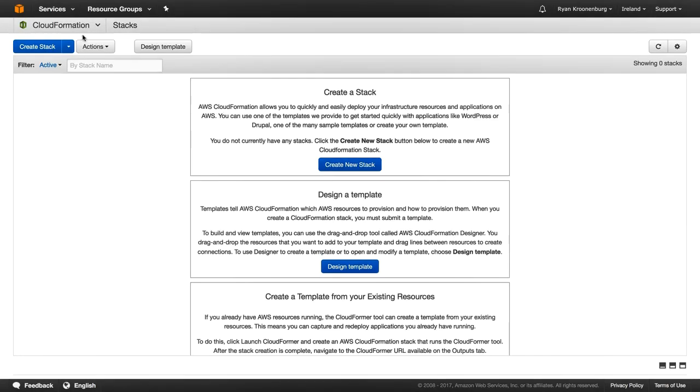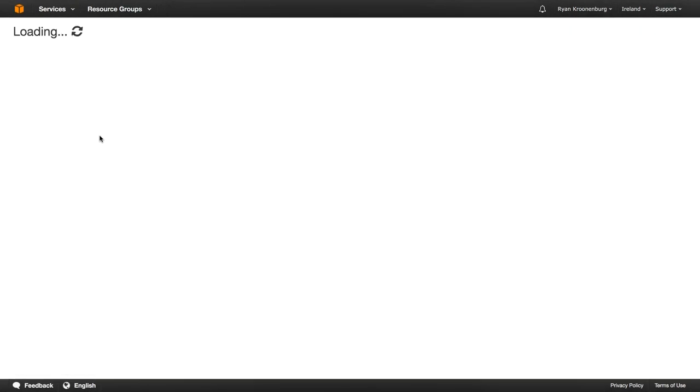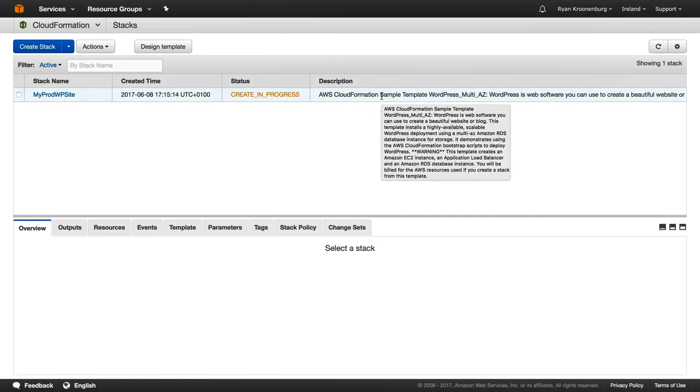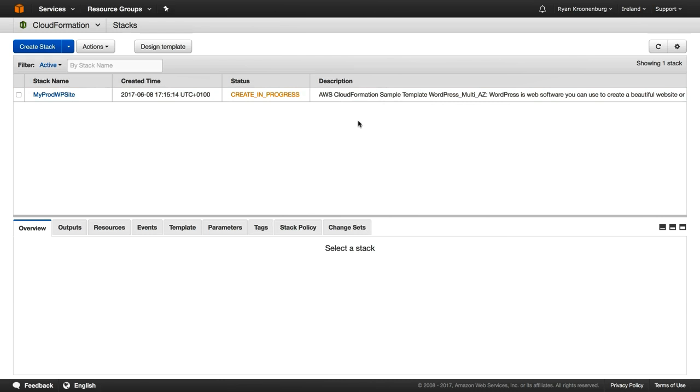Now, if we go back to CloudFormation and go to our stacks, we should be able to refresh this screen and we can see this stack being created. So I'm going to pause the video and let CloudFormation go ahead and provision this. But the great thing is it's not going to take an hour to do. It should only be a few minutes. So I'm going to pause the video now.